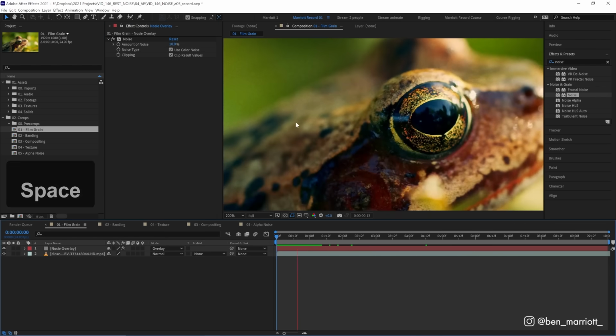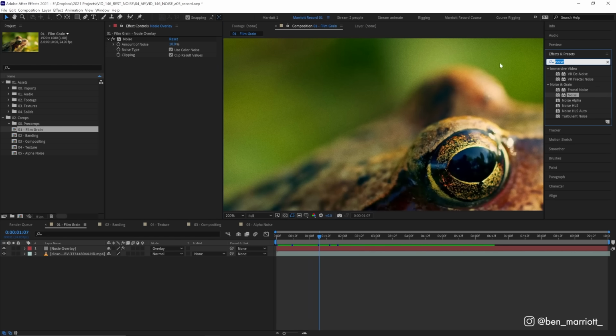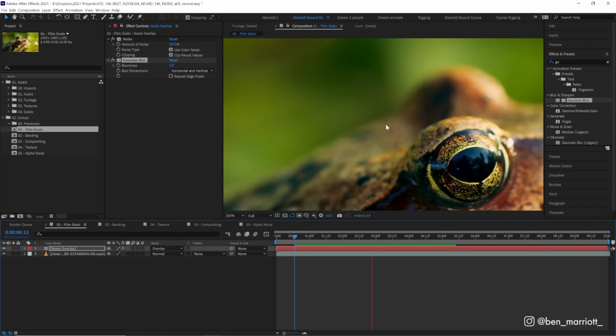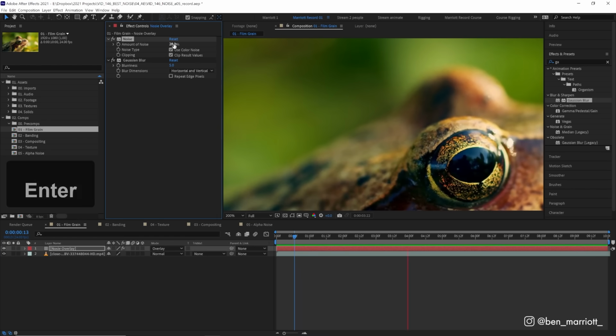And here we can see it affecting our footage. But now we can also add our blur effect. And we can increase the blur to anything we like. And now we've got a nice blurred, noisy grain effect, but without blurring out our underlying footage. Now let's increase the noise even more to make it more obvious.